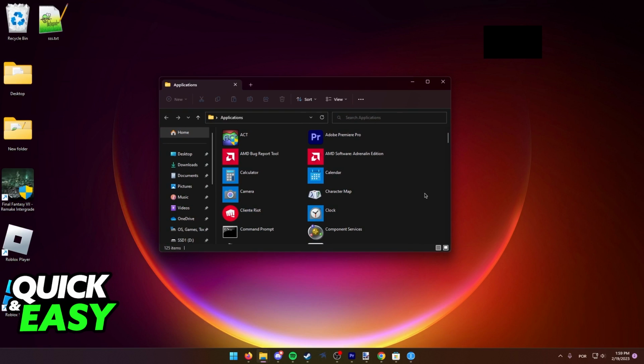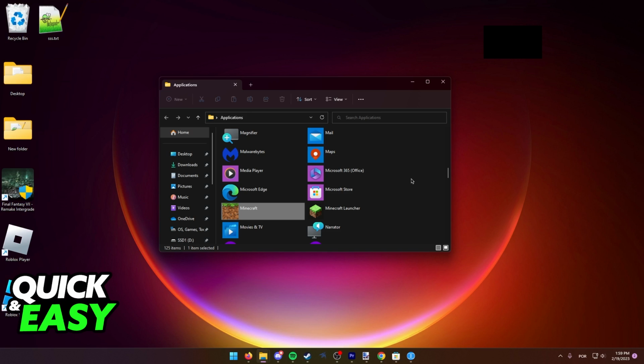You will be redirected to this applications folder, and as you can probably notice, these are all our Microsoft or Windows Store applications, which means that if we look for Minecraft, we have two instances of Minecraft here.